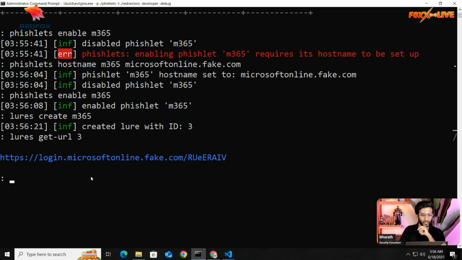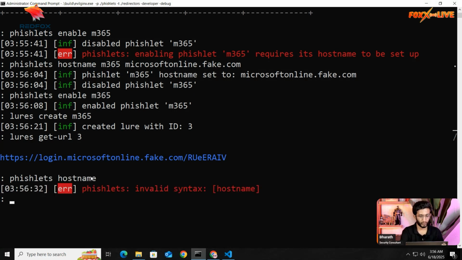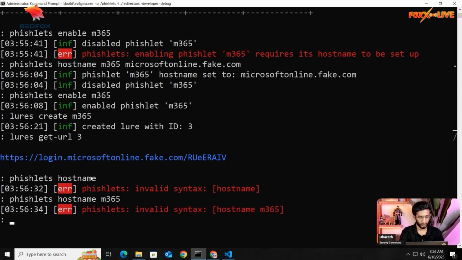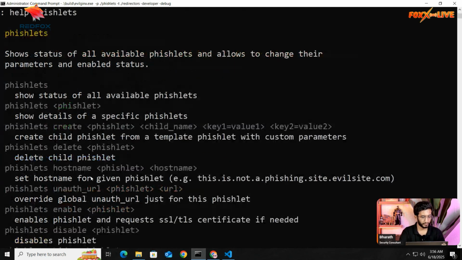Okay, we have. Before that, I have to say one more thing also here. As we are doing this in the local, right? We have to set up our DNS records also. So for that we can do Phishlets hostname. So hostname and M365. Sorry, let me see. Help Phishlets.